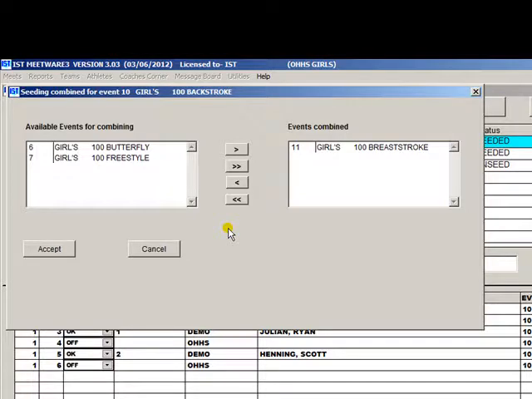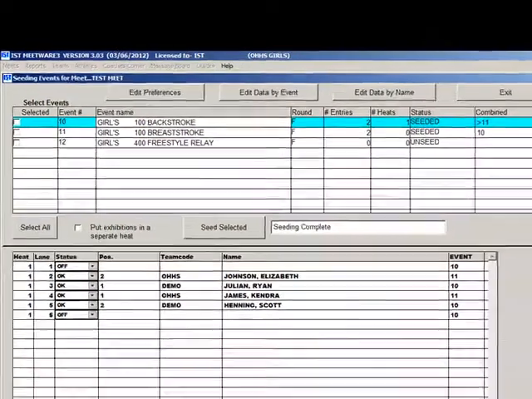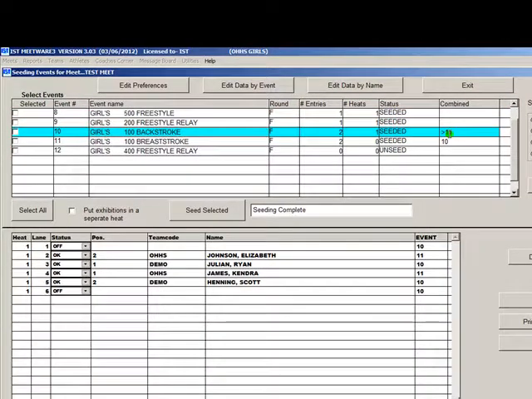Once you have the event selected that you want to combine, in this case the girls' 100 breaststroke with the girls' 100 backstroke, click Accept. You'll need to reseed the event for the changes to take place. You can now see here that this is the root event and it has been combined with the other event. Combined events will run as a single event but will score as separate events.